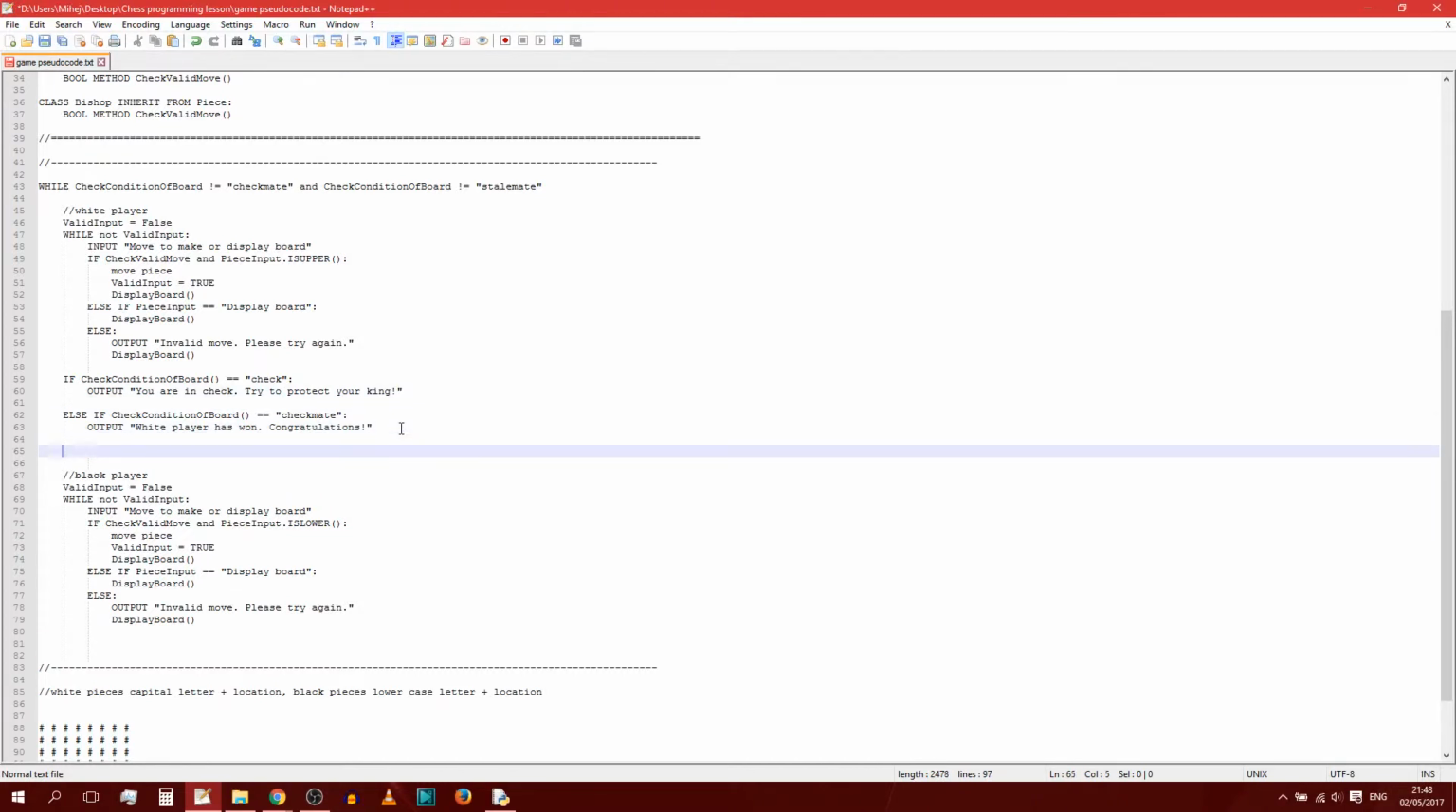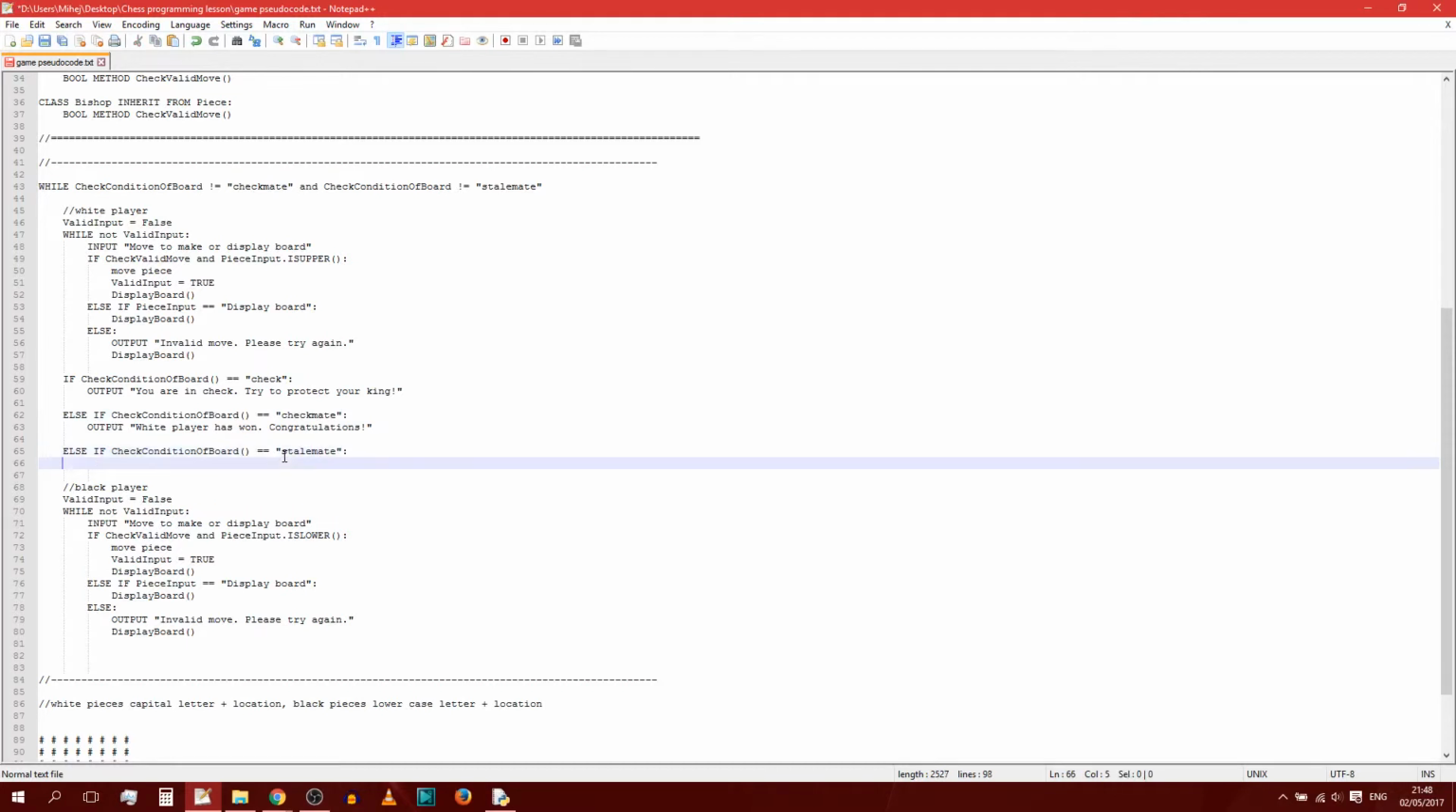We can also have another thing to check, so else if stalemate. Here we go. Stalemate. There are multiple conditions of stalemate, and repetition is one of them. I know that, what's the other one? When no pieces can be moved by one of the players is one of them. We can, again, output, oops, wrong key, output: Stalemate, no player has won.